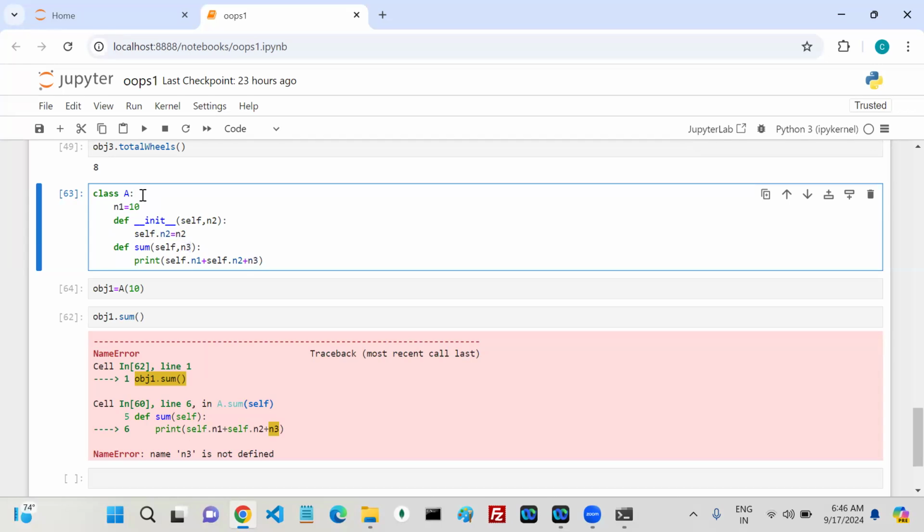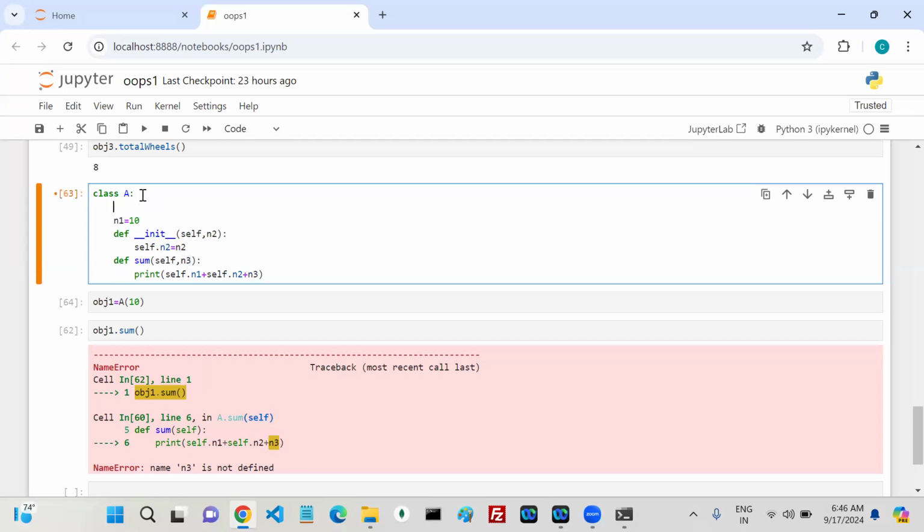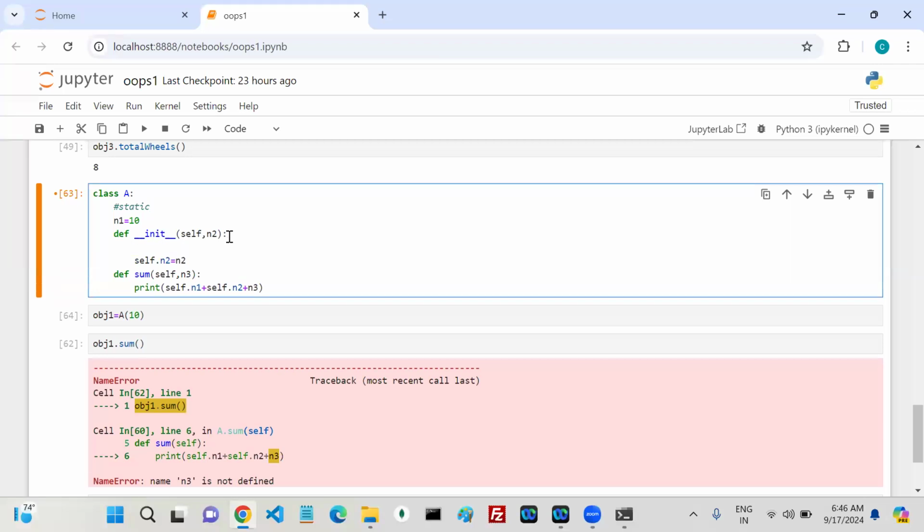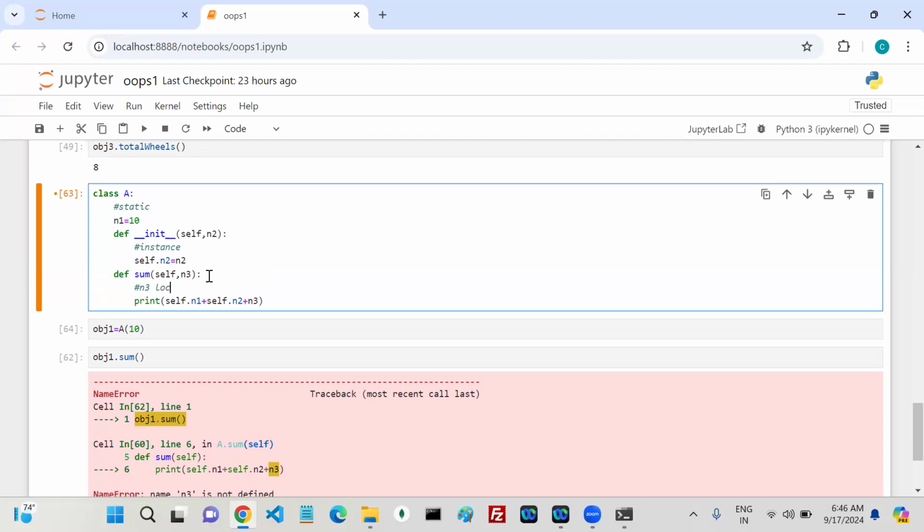Now, which variable can we say is static, instance or local? I can say n1 is static, n2 is instance, and this n3 I can say is local. Now syntactically, the static variables we write inside the class, outside any method. The variable we declare there, we say is static.